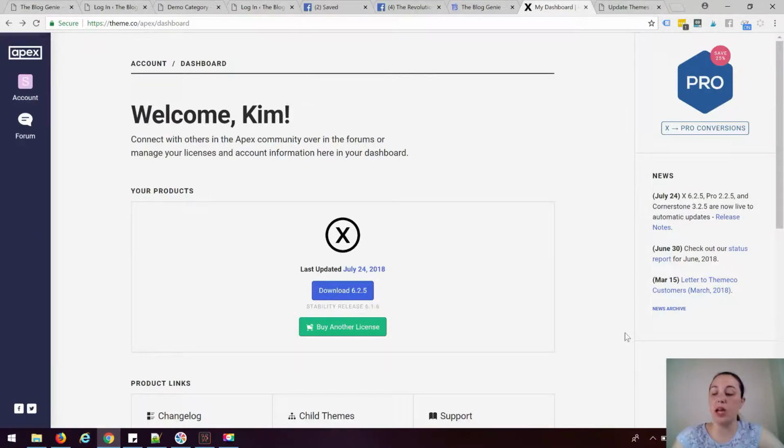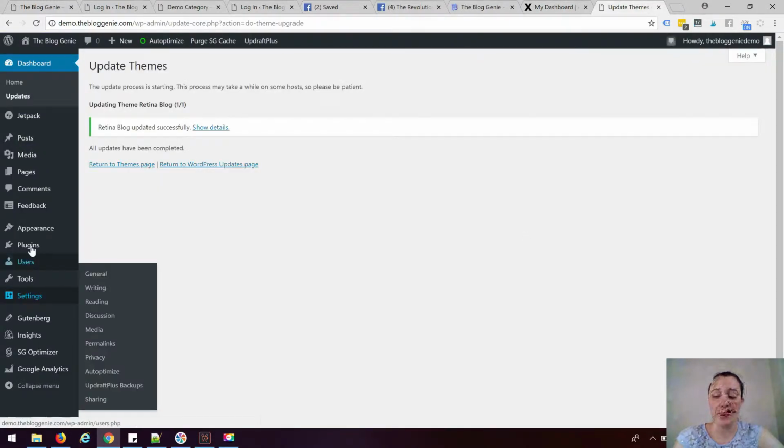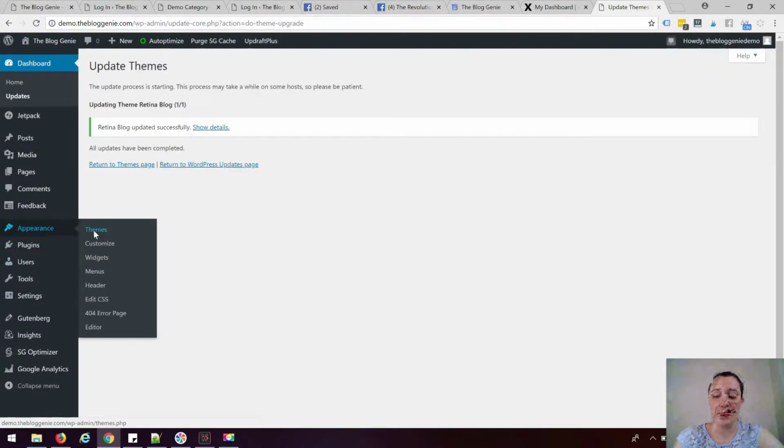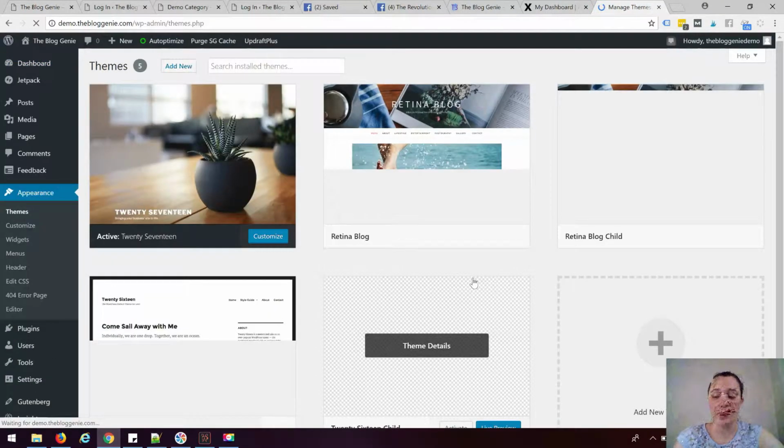This is the Themeco dashboard where you can see the link to download Xtheme. So we're going to click to download and you can see down here that it's downloading x.zip. Now that's downloaded. I'm going to go to my site and click Appearances, Themes. I'm going to add a new theme.